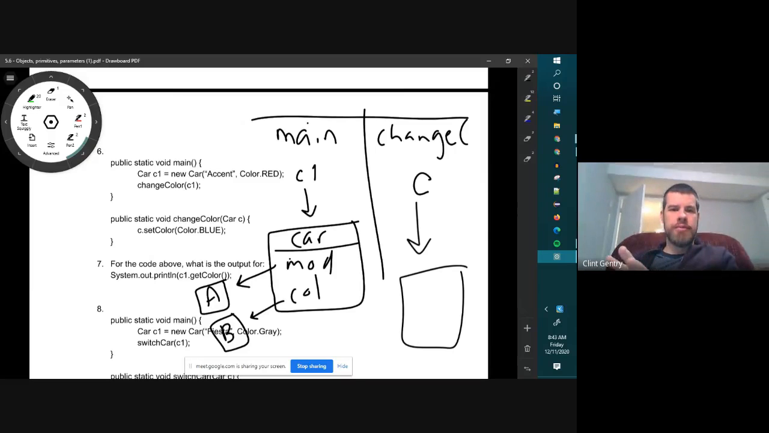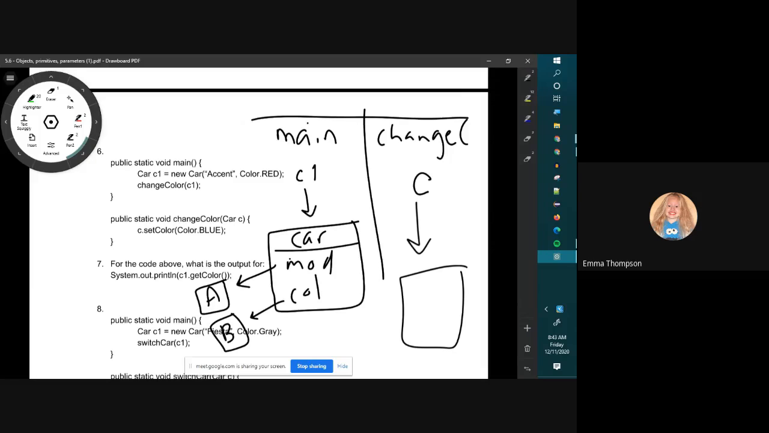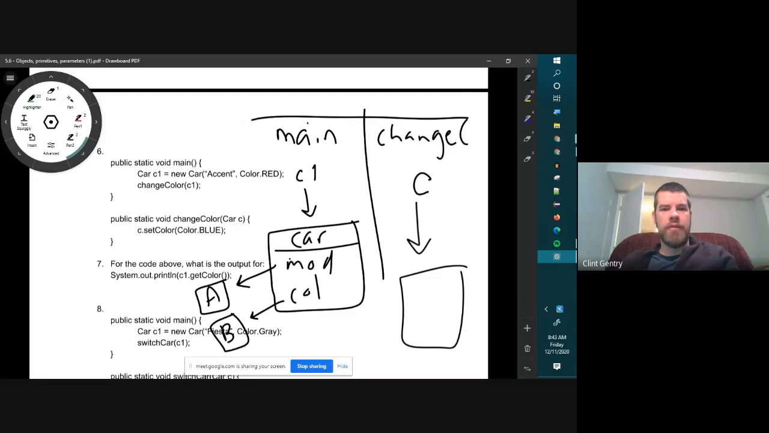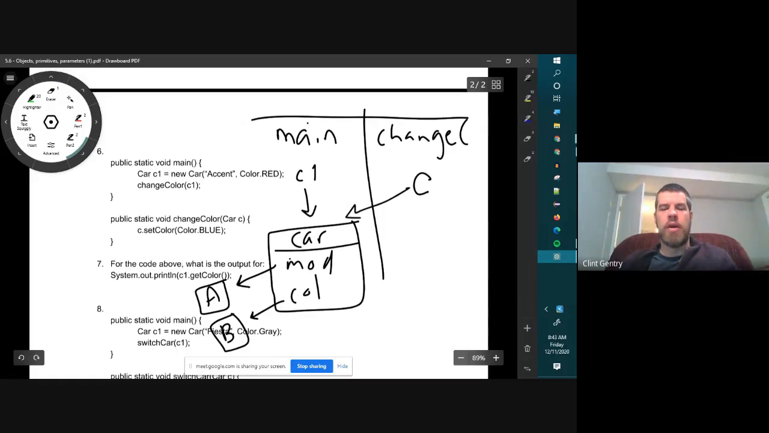Other questions? So is car C a whole new car as well? It depends. If in this code, no, it is not. It is just a reference to the original object.